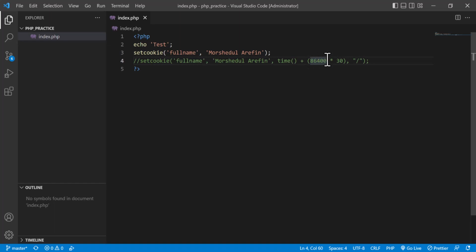It is actually for one day. If you give 86400, that means one day the cookie will save. I am going to give here, for example, if I want to give only this, the time is the current time. So the current time plus this one, that means 24 hours. So up to that the cookie will be stored, right?